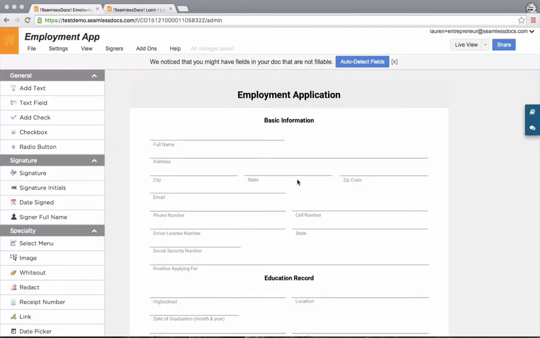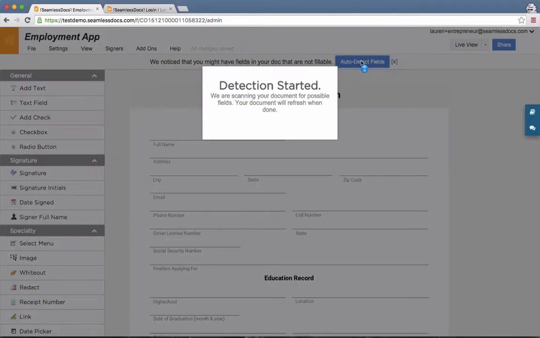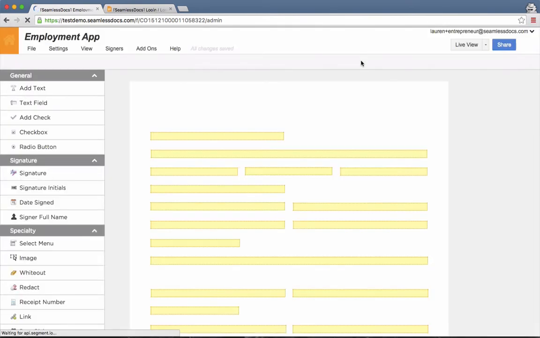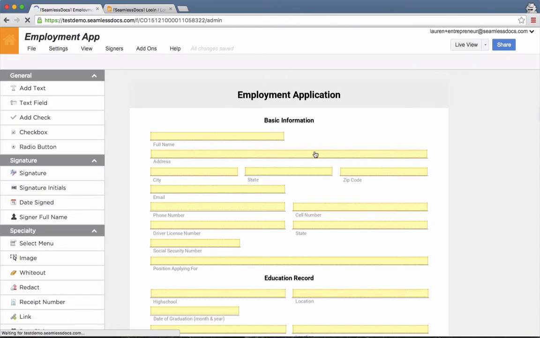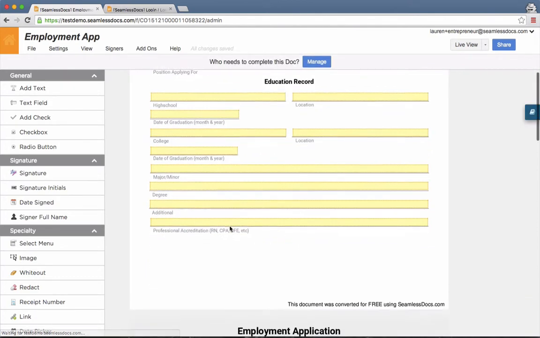You'll notice in the doc editor we have all of our tools listed out on the left-hand side. I could easily go through and drag and drop text fields onto this form where it's needed, but you'll notice the first thing that pops up is this Auto Detect Fields feature. What this does is makes your job easier when you're setting up this form. It's going to scan through and place those fields on the form for you based off of lines and boxes detected on the form. As easy as that, you have your form set up in a matter of seconds.